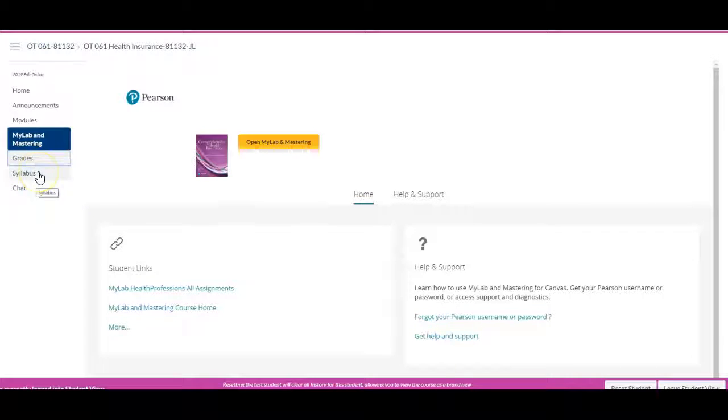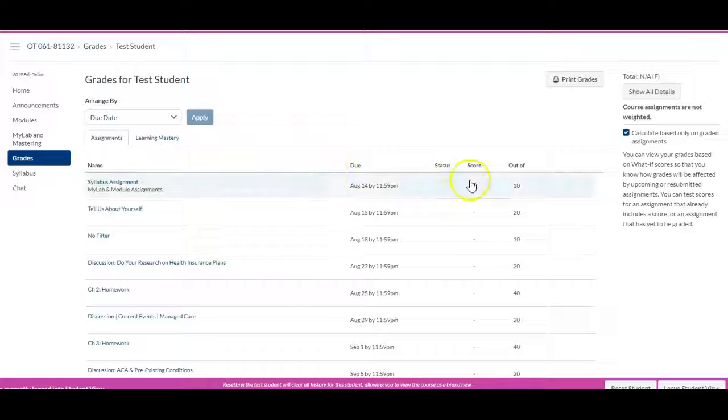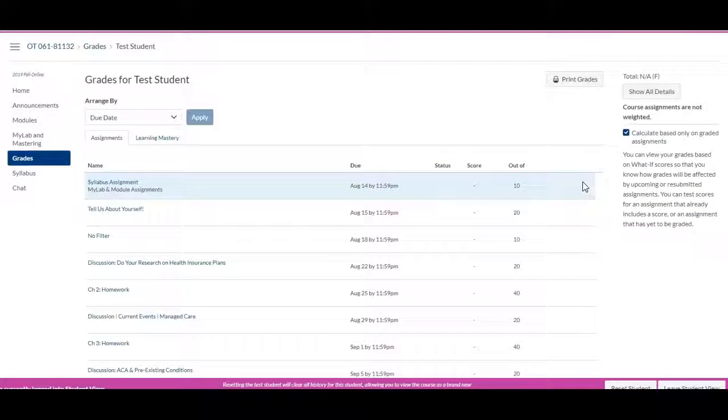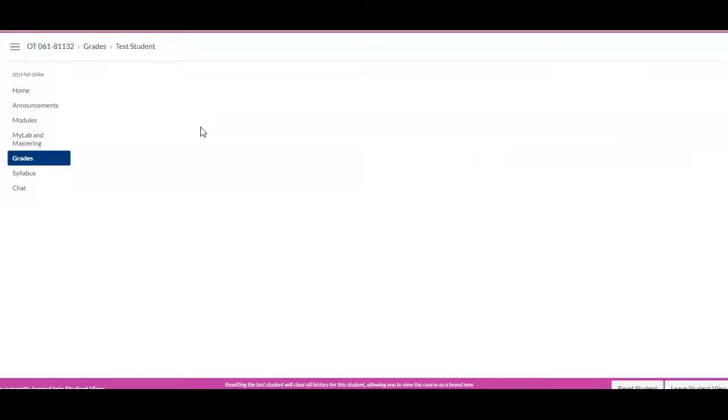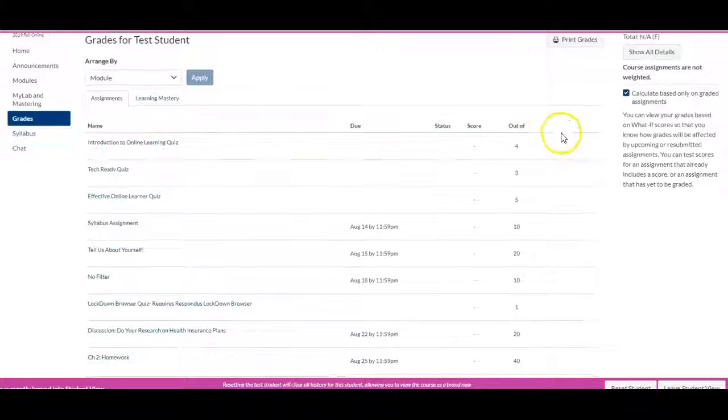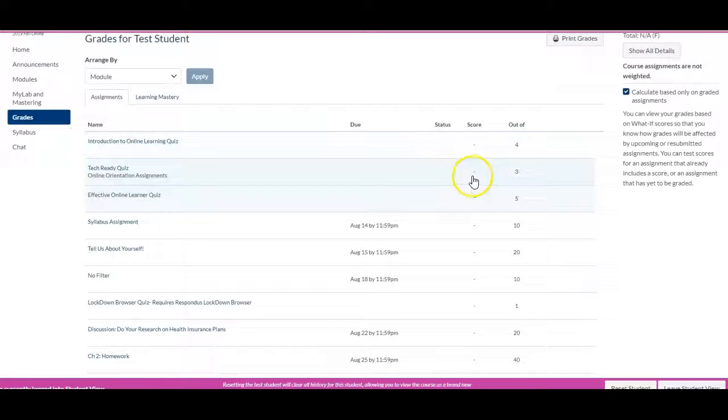Your grades tab is where you're going to keep track of all of your grades. This page has two really cool features. You can arrange the grades by due date, or you can arrange them by module if you would like to. I like to do them by module just because that's how things are going to be due. And there is another feature that's pretty cool.